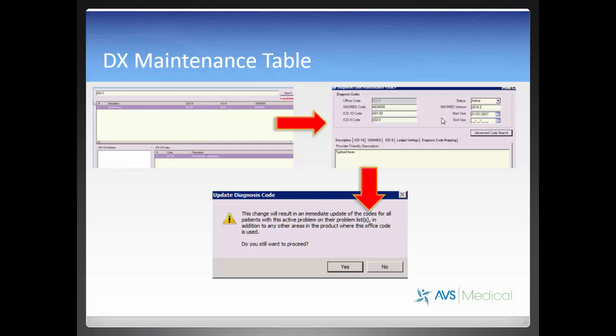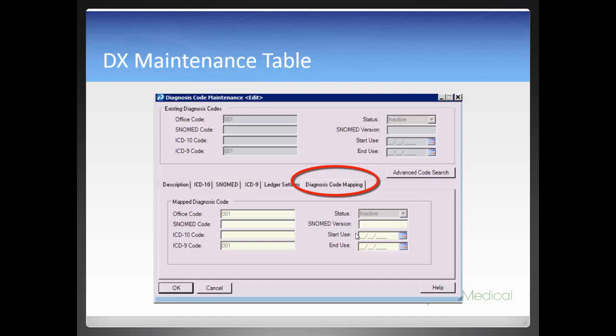When you click that Close button, as soon as you do, you're going to get this pop-up. It says this change is going to result in an immediate update of the codes for all patients with this problem, in addition to any other areas in the EMR where this code is used. Do you still want to do it? If you click yes, it's now going to update all instances of that ICD-9 code in all of your patients' problem lists that have that code in it.